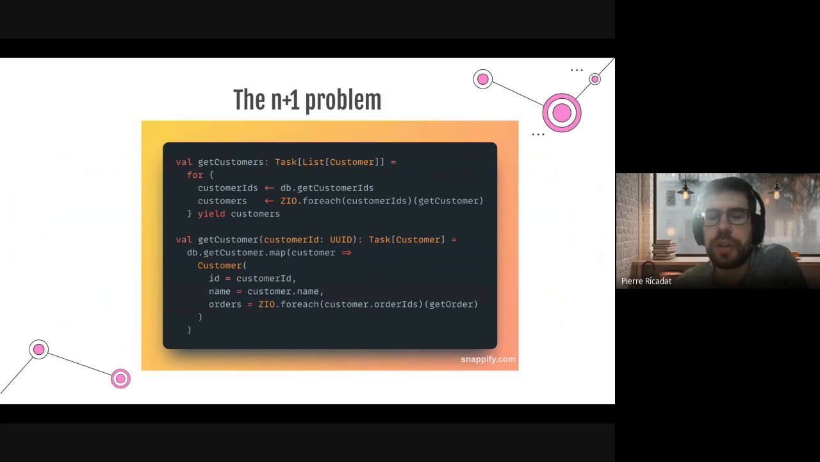How many DB calls are we going to do? Let's say you have 100 customers. The first foreach is going to call get customer 100 times. And then if we actually want the orders, let's say we have 50 orders. So 100 calls to get customer, and then for each get customer call, we're going to get 50 get order calls. So as you can see, it can get exponentially large, and you're going to do a lot of calls to your DB backend. How do we handle that?